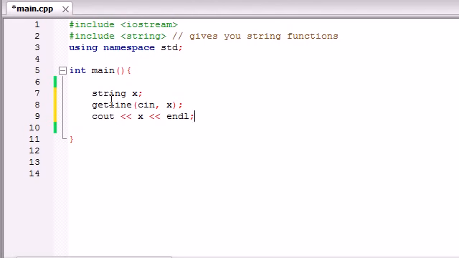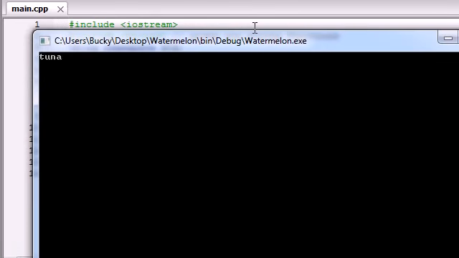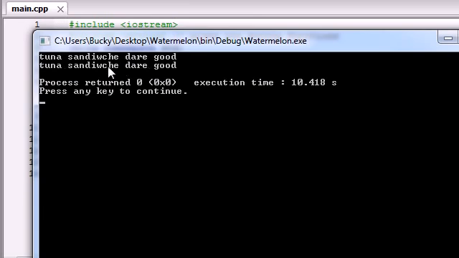Endl. Now what getline does is, instead of the end of input being determined by a whitespace character like a space, the end of the input is determined by a newline character. So getline is going to wait till we have a newline. In other words, when we're working with cin, which means input from the keyboard, it's going to wait until we press enter, or basically when we're done typing text on the line. So now when we put in "tuna sandwiches are good" and press enter, it's going to output "tuna sandwiches are good". And this entire thing is the string that's going to be stored in X.